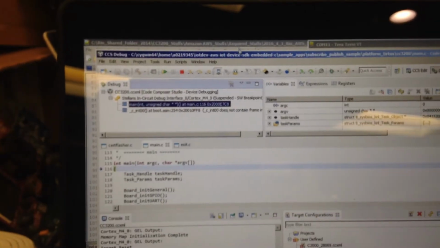Before I create a free run, let's see how the console is working. Okay, this is my console. And this is the CCS.